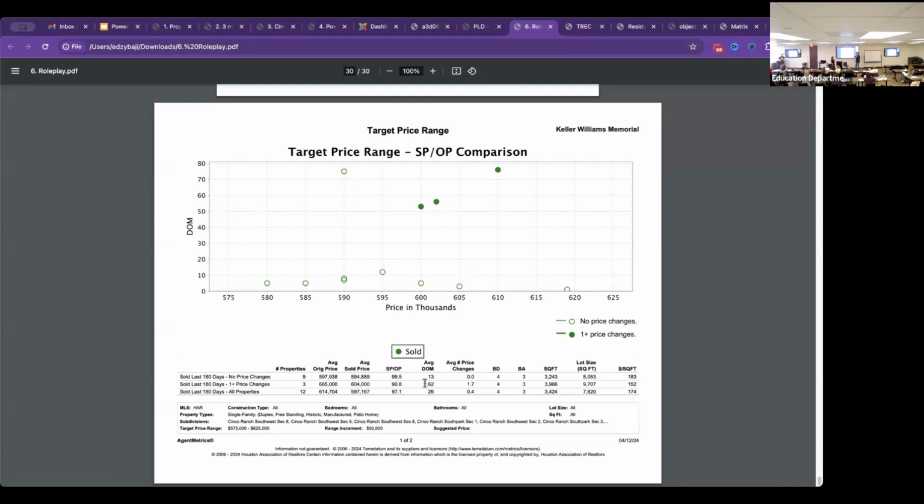They got 152 a foot, versus 183 by pricing it right. 152 by going with, let's price it higher and see what we get. That is solid gold for you when you go on a listing appointment. That is the Memorial Metrics program that we pay for every agent in this office to have. If you're not using it, yikes.